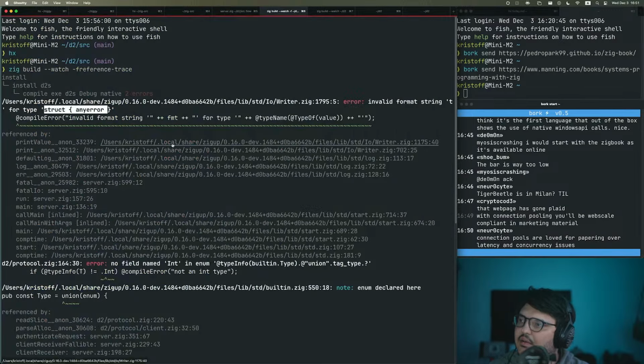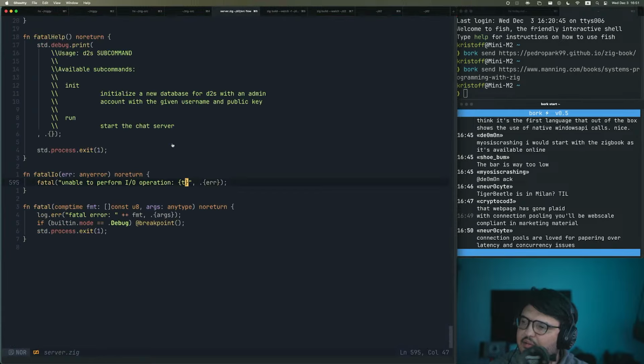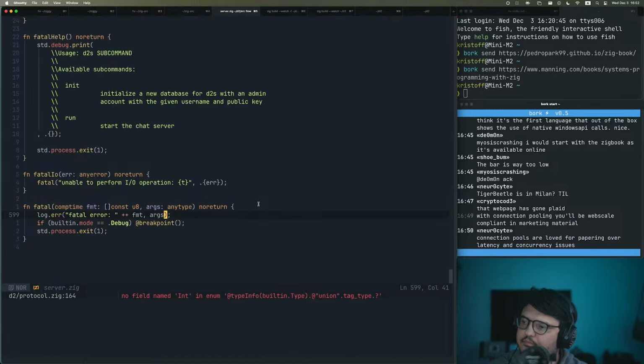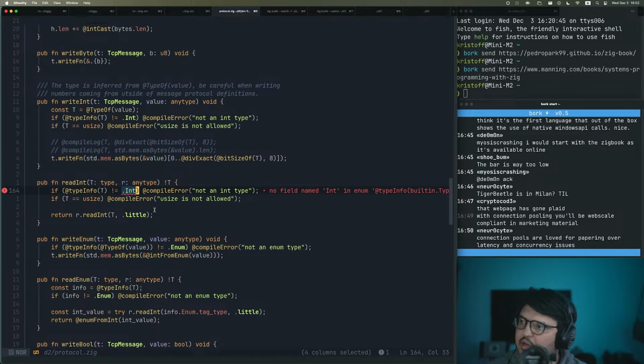Oh, wait. I'm an idiot. Okay, no, I'm not an idiot. What's going on? Oh, here's what's going on. There we go. Okay. It's me messing up the metaprogramming. Okay, now we can go look at the other errors.